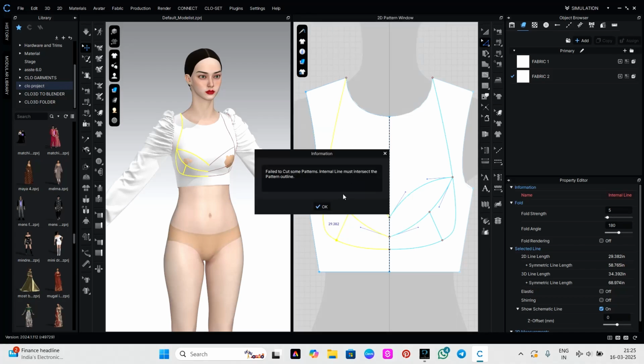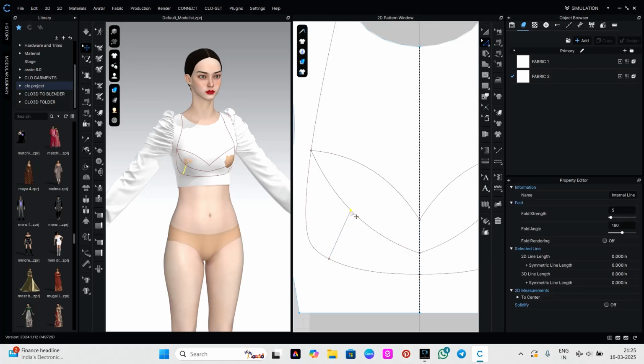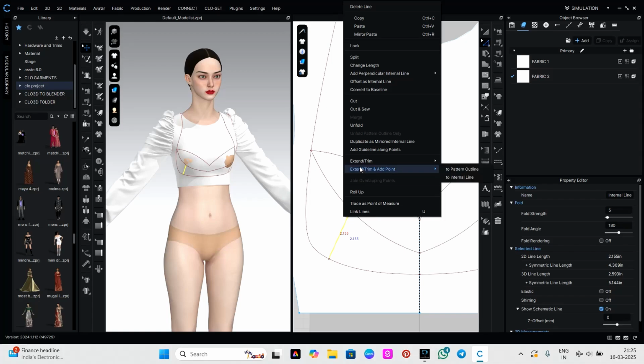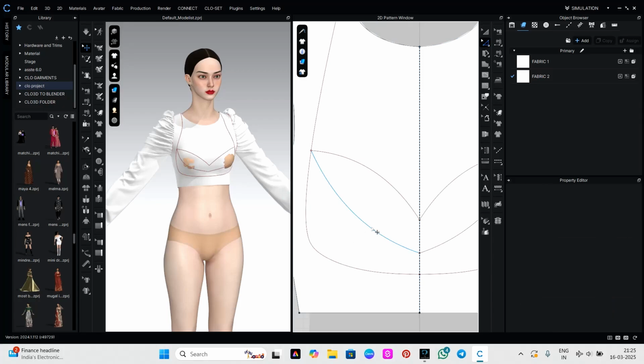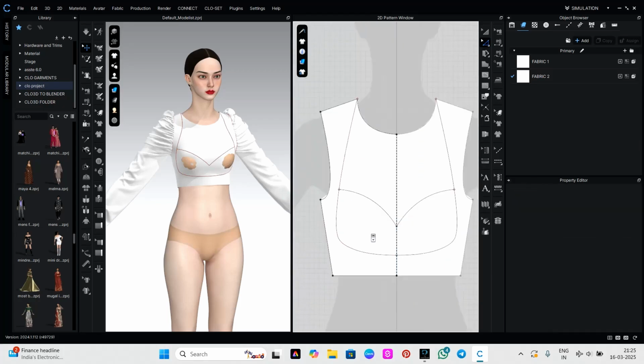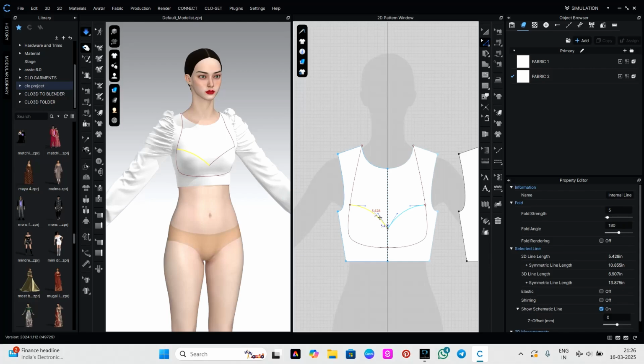Cut and sew. I failed to cut some patterns. First, let's cut this. I'm deleting this line, bro. See, there are several do's and don'ts in Indian wear, so learn from the process. It happens with me the whole time.